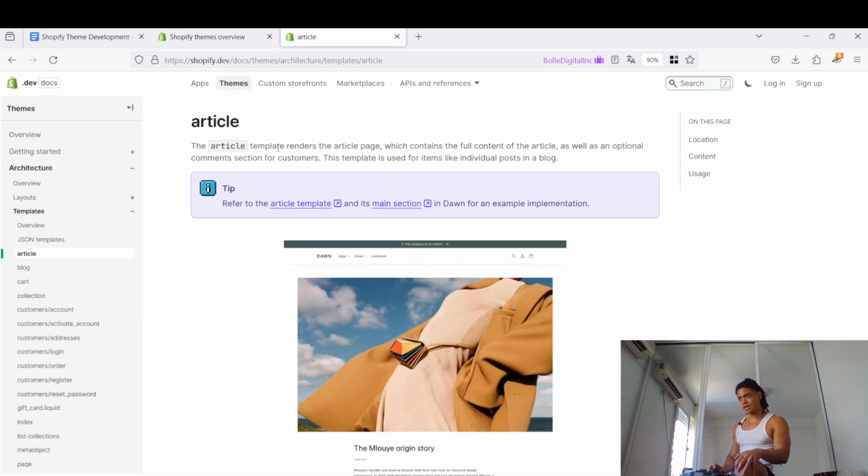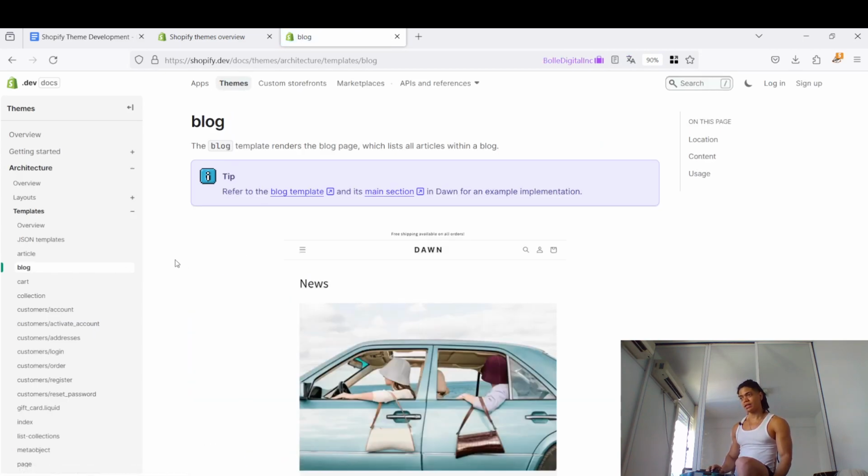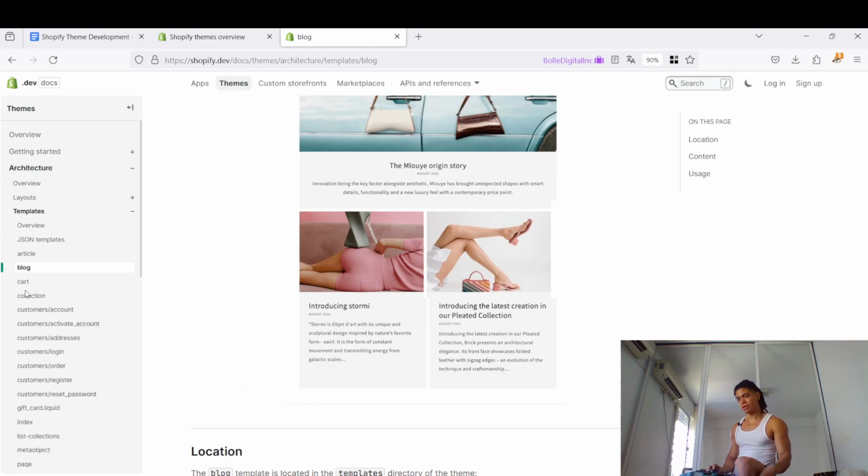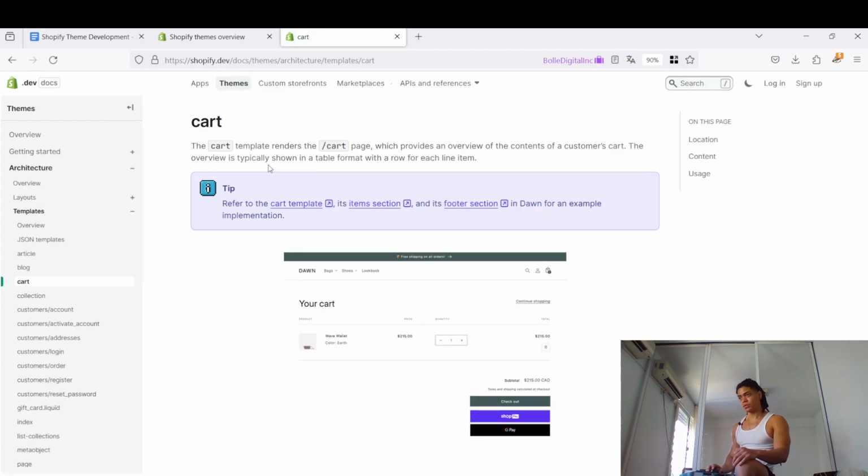So it contains the article. The article template renders the article page, which contains the full content of the article as well as an optional comment section for customers. So this template is used for items like individual posts in a blog. And then you have the blog, something that I'm quite familiar with. The blog, the cart, all right? The cart template renders the slash cart page, which provides an overview of the content of a customer's cart. The overview is typically shown in a table format with a row for each line item.